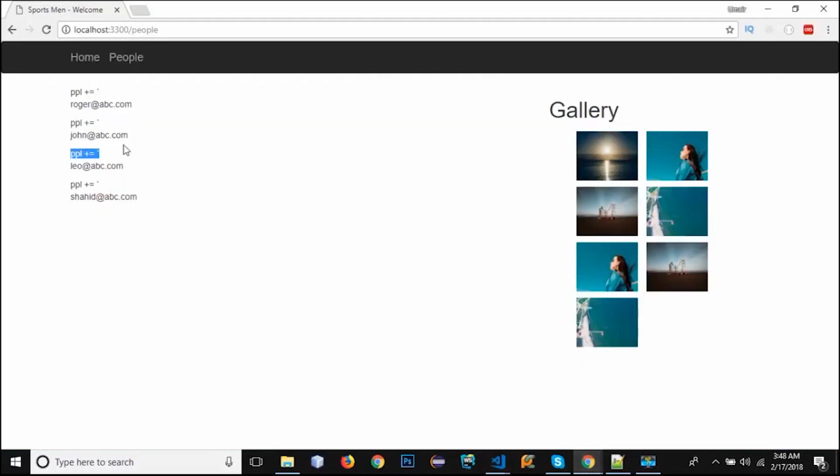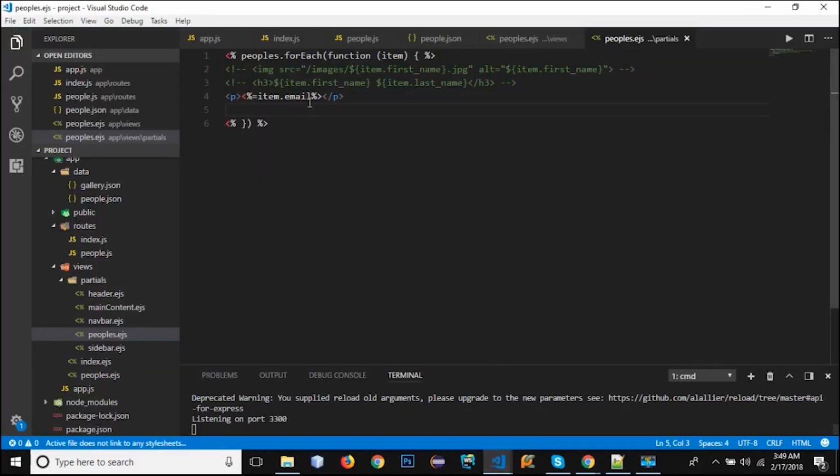Okay, let's go to our browser and reload, and you can see all the emails of particular people are being loaded. This is our home, and it is showing this text, and if I go to people, it is showing all the people's emails, because we have just shown the emails of the people.